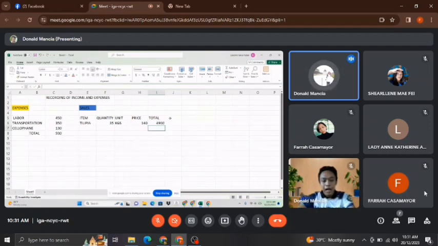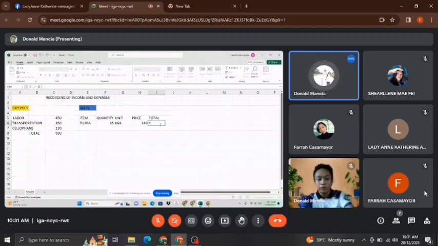So that's how we get our answer. Again, to get the answer, just put the equal sign, then put the first number, which is 35, then the multiplication symbol, asterisk, and then followed by our second number. Then click the enter button. So that's how we get our total sale. So this is our total sale.